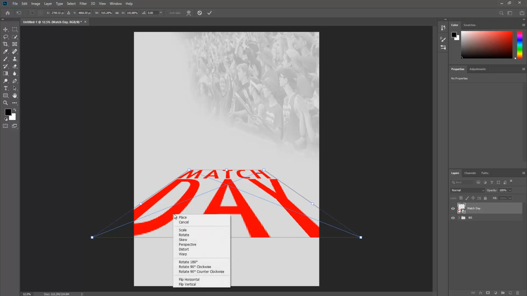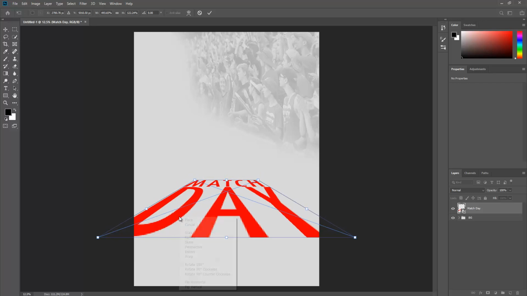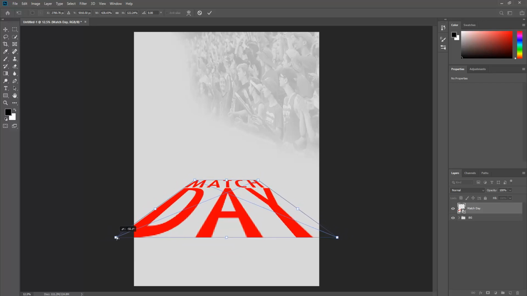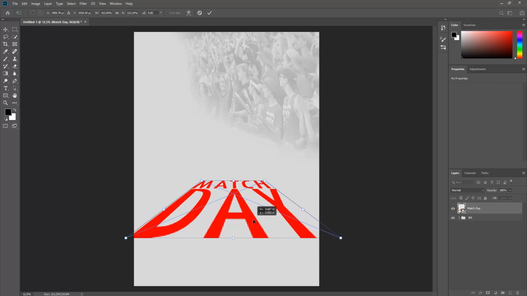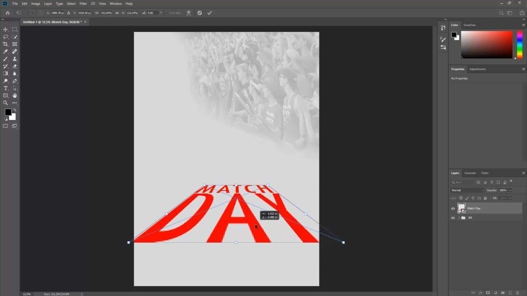I will right click on here again, and before doing that, let me adjust this. I'm gonna do perspective again. I'm gonna pick up this to adjust my text. Okay, that looks much better here.